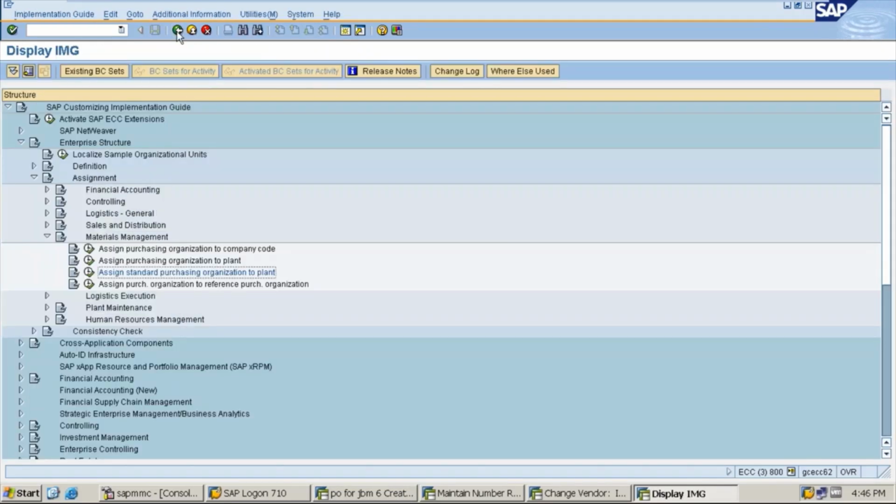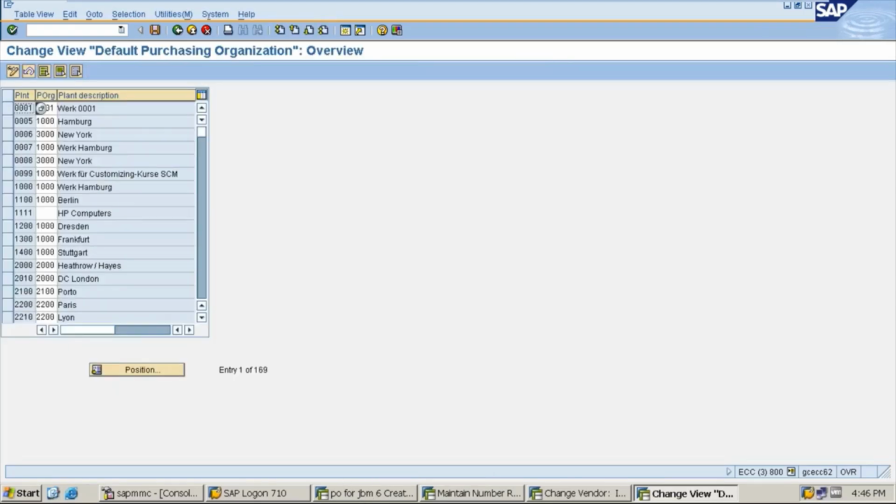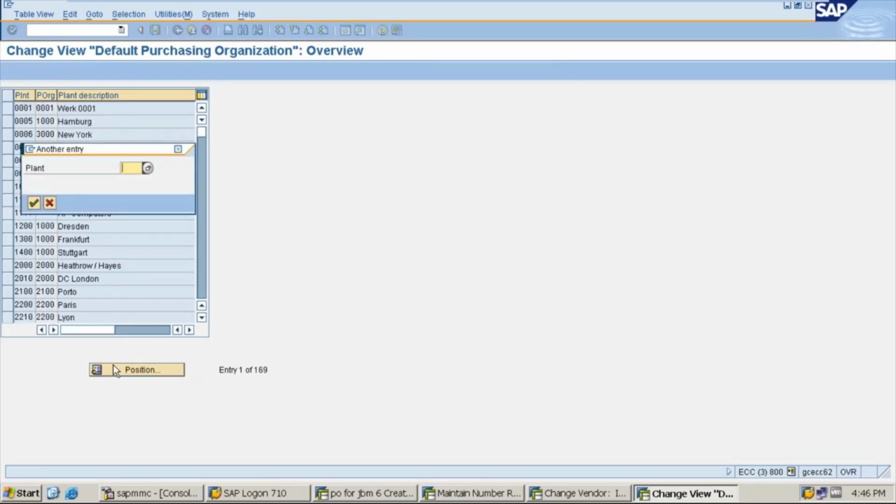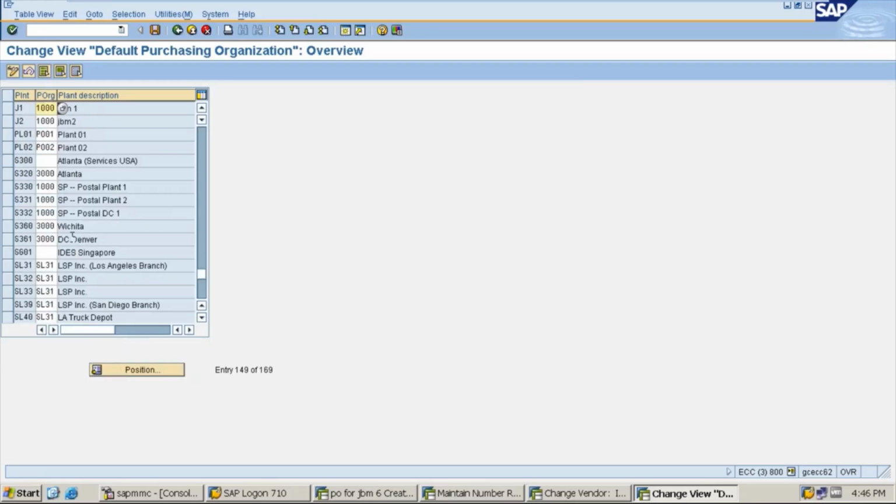Actually, your purchasing organization is JBP1, whatever you have. But while doing the goods receipt, the system is showing an error message like you have to maintain the info record for your 1000. Why is it coming? Because in the assignment of standard purchasing organization to plant, for your plants J1 and J2, you have assigned purchasing organization 1000. Either you can keep it blank or else you just assign your own purchasing organization.